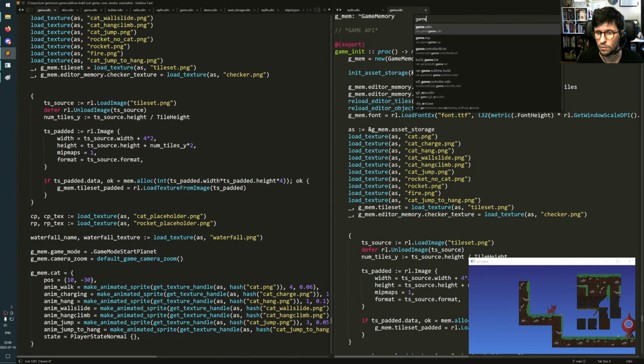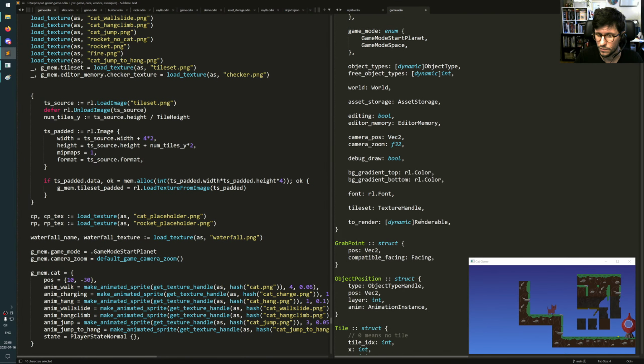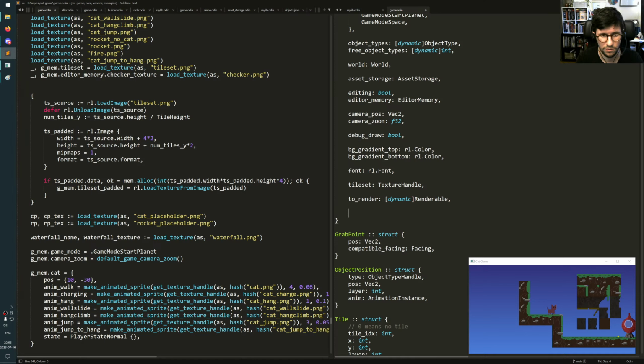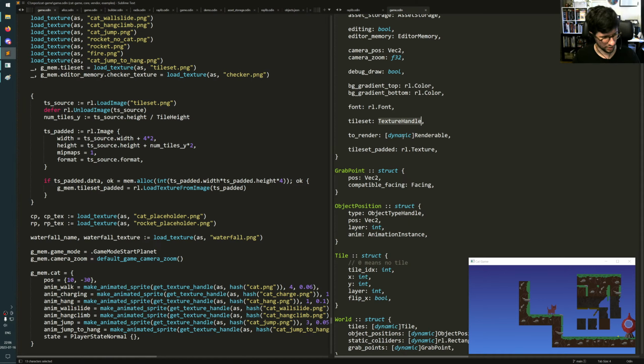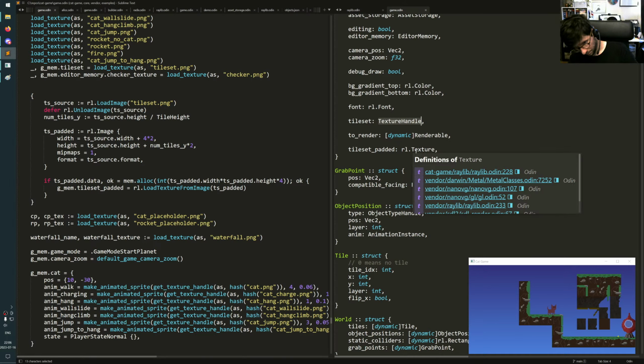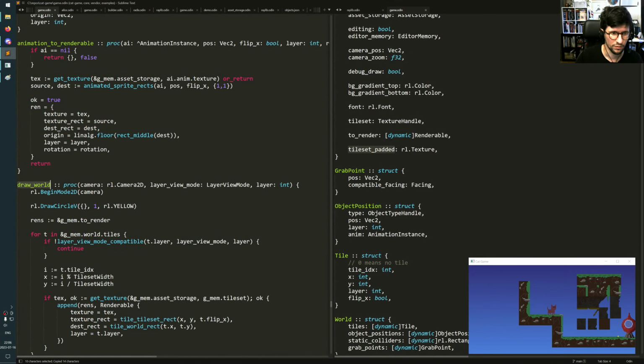Oh, we're in the wrong file. Game memory. Put this at the bottom. This might be a bit temporary. Tileset padded, this rl.texture. You see, almost all the textures I have in the game are texture handles, because I store them in asset storage, and then I have a hotkey, F4 in my case, that reloads all of them, and all the references are still valid through those handles. But since I'm just gonna draw this one in draw world, it doesn't matter.